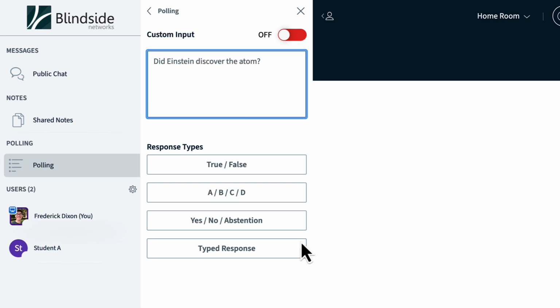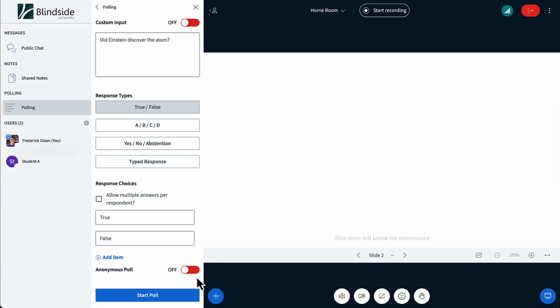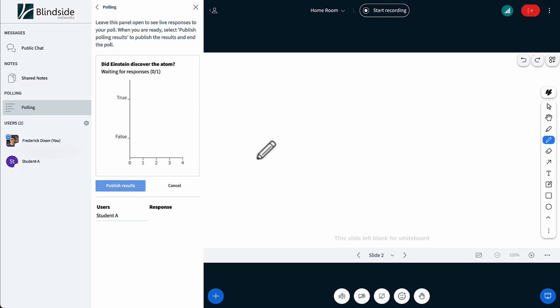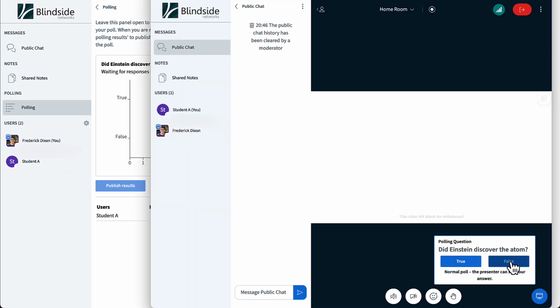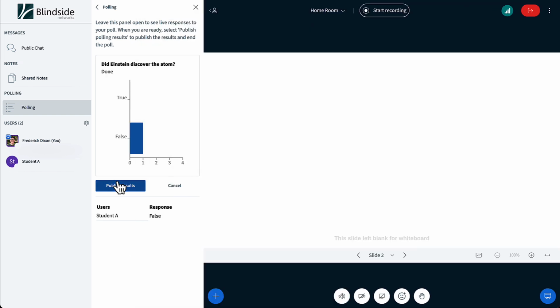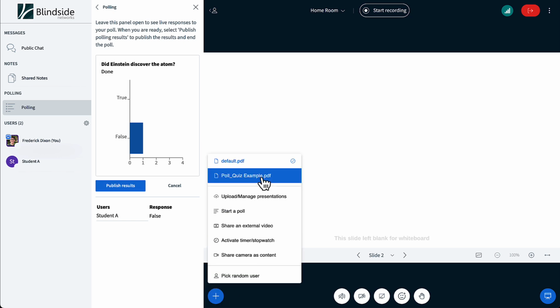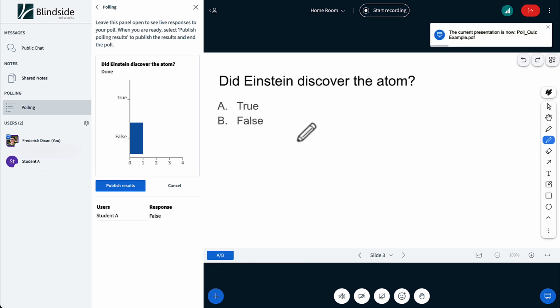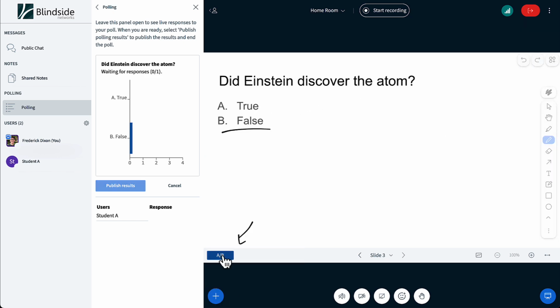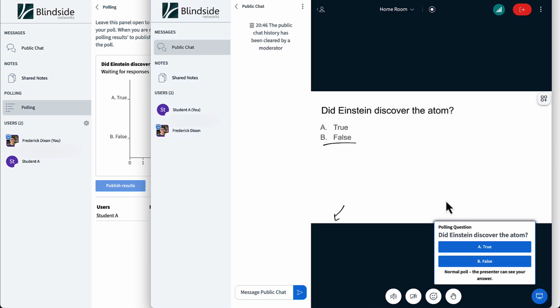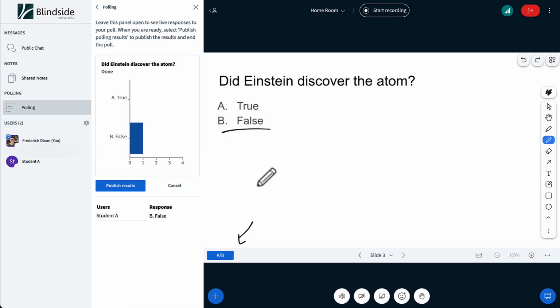BigBlueButton has always had polling where you could type a poll in, like did Einstein discover the atom? True, false, and you could do a poll. And as a student, I could flip over, respond, the answer is false, and I could come back. So you could do this easily from BigBlueButton, and you could also do it from a slide, like the ability for BigBlueButton to read the text from the slide and give you polling with a single click. And as before, you see the results coming in live.